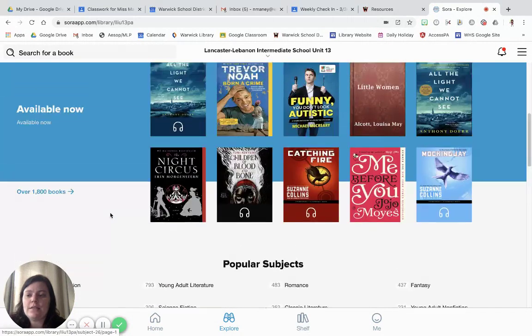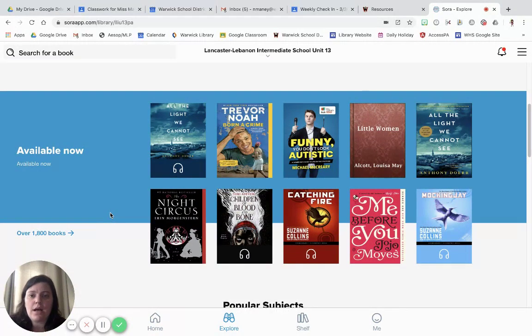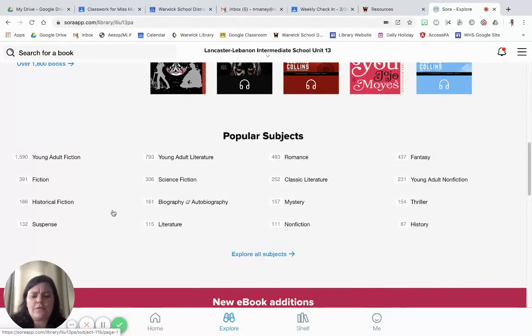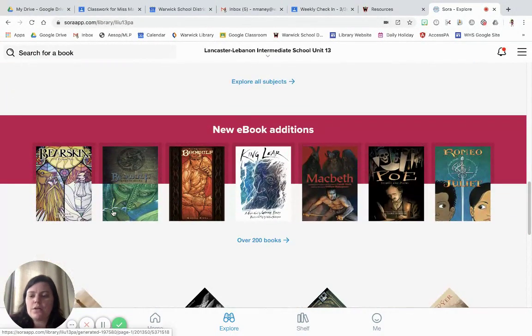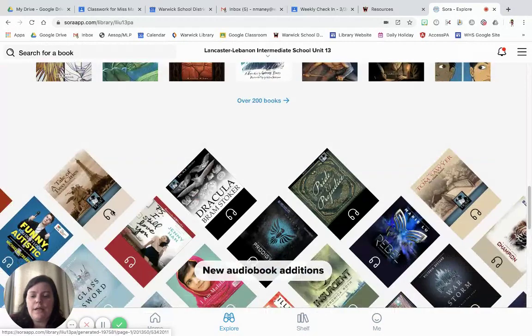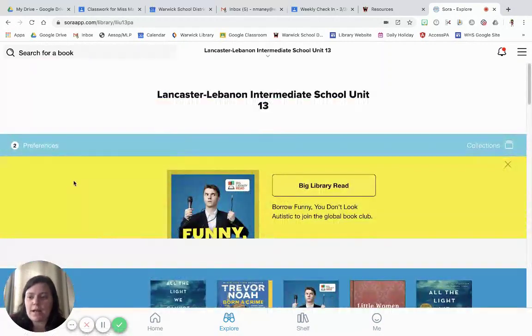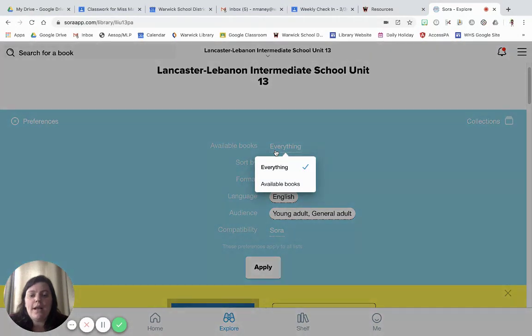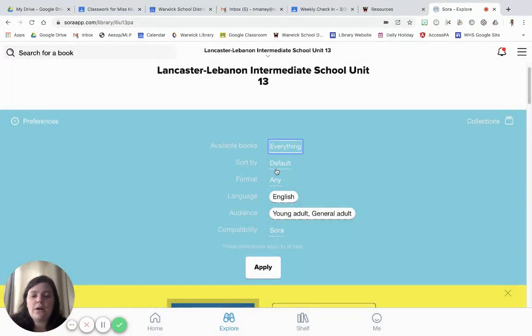It has different sections that are decided by the IU13 because that's who we get this from. So they set all of this up for us. And then you can see the different subjects that you can explore, some new additions, bunch of awesome stuff just to kind of click around with. If you want specific things to come up, you can use the preferences option. So if I want everything or if I want only available books, I can get that ready to go.